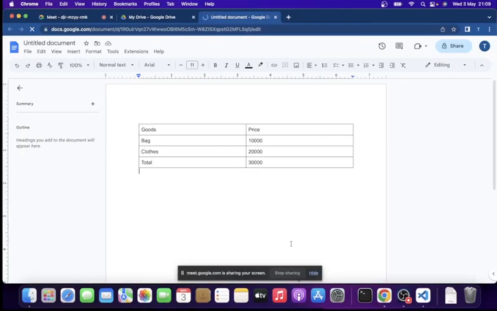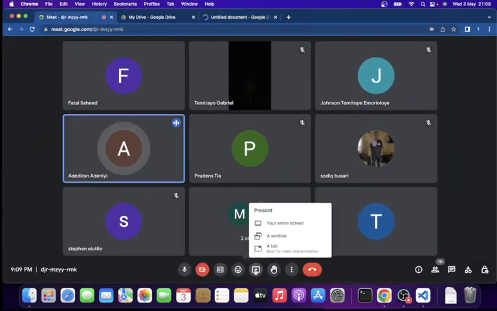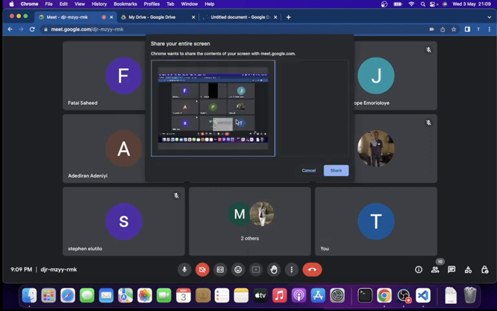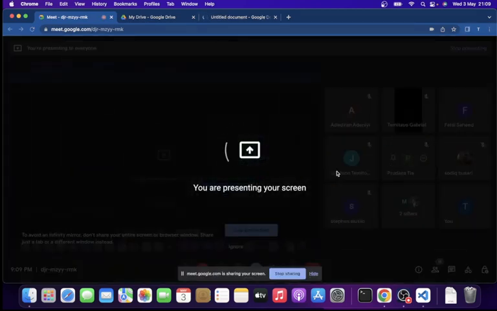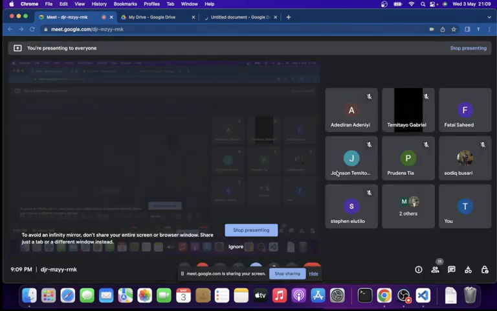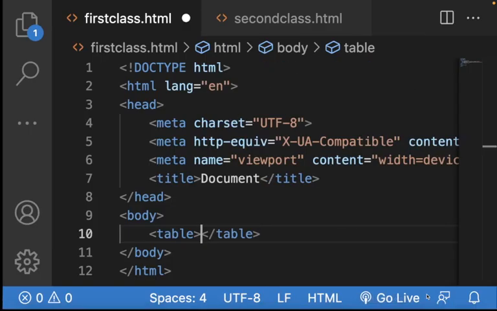Can you see my screen? Oh, let me stop sharing and share my screen. Yes, we can see it. Can you see my screen now?